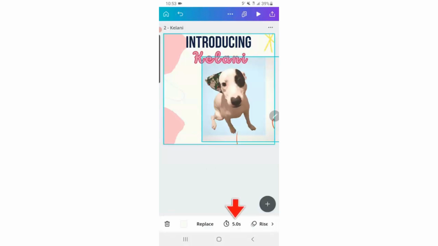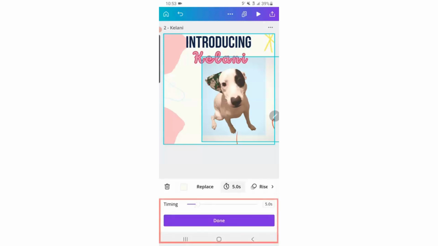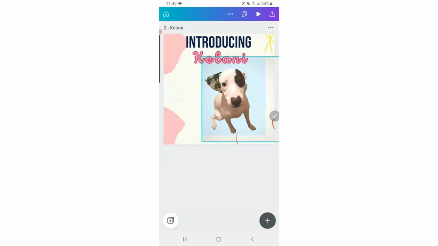By default, it will make the animation 5 seconds long, but if you tap on that, you can make it shorter and click done. So now that I've shown you how to edit text, elements, pictures, we're going to go over this plus button down here at the bottom right. And this plus button is to add things to your design.